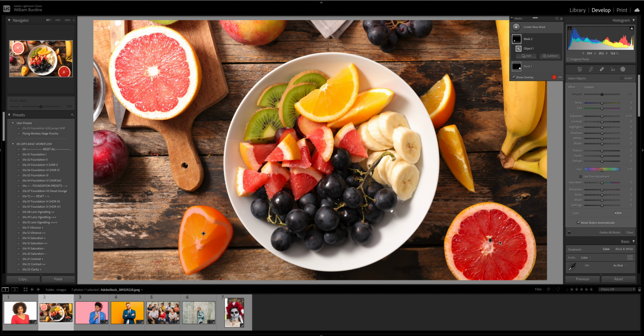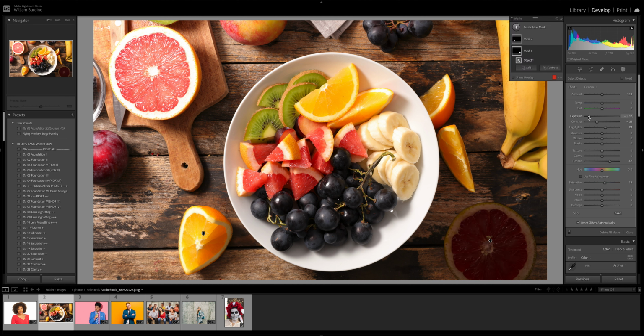But notice every single time that I select on the marquee, my object masking is automatically switched. The table's automatically switched, and I'm going to show that. I'm going to take my exposure all the way down on my grapefruit, and then I'm going to pop right back over here to my orange, and then I'm going to take my texture and my highlights, and I'm going to push those out of the way here.